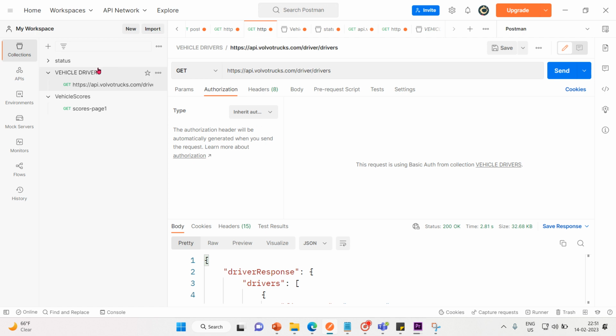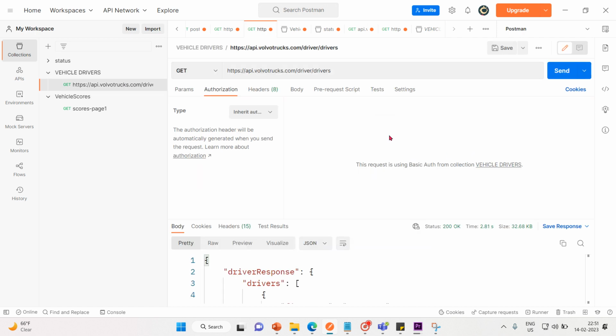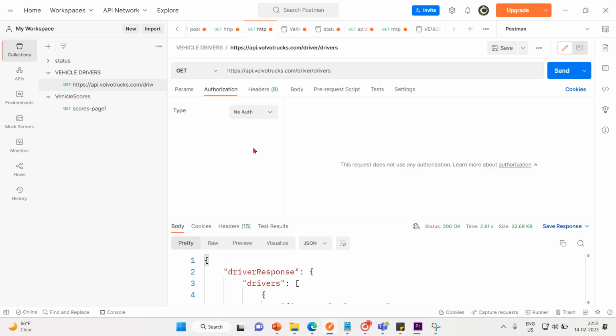We set the basic auth at the collection level, and we inherit it to our APIs. That's the first step, inherit auth from parent. And the second one is no auth. When we say no auth, Postman won't send authorization details with a request unless you specify an auth type. If your request doesn't require authorization, select no auth from the authorization tab drop down list.